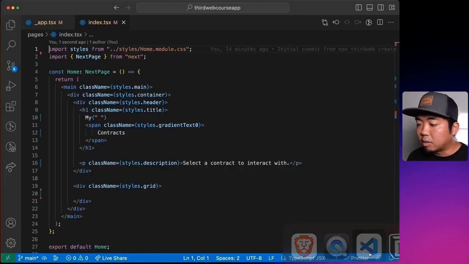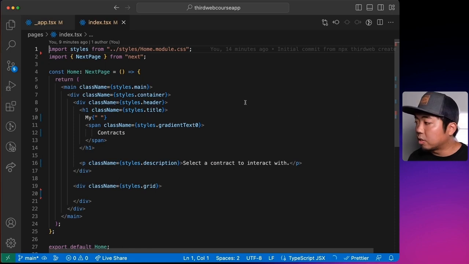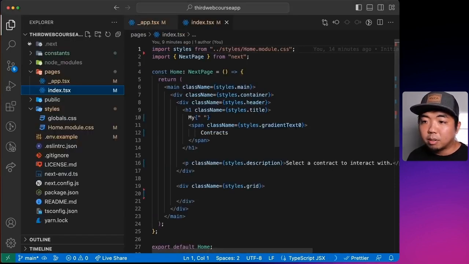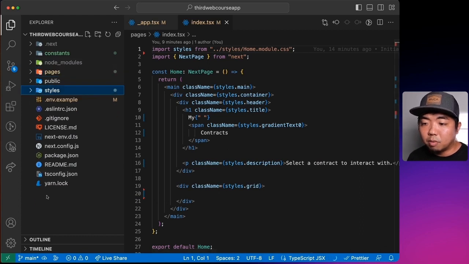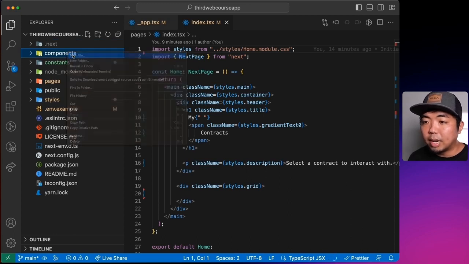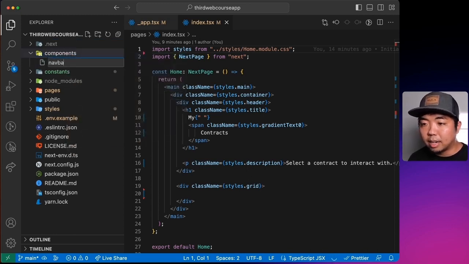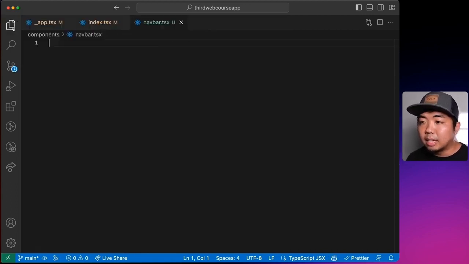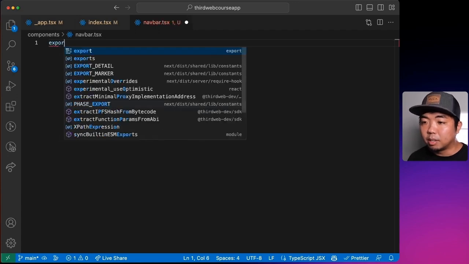So coming back to our code editor here, we're going to first create our nav bar. I'm going to come into my file directory here, and we're going to create a new folder. And we're going to name that folder components. And within that components folder, we're going to create a new file, and we're going to call that navbar.tsx. And in this navbar.tsx file, we're going to create our navbar component.